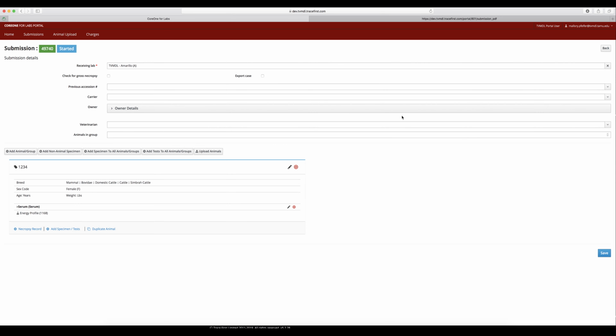After an animal has been entered and you have added your specimen and requested test, you have the option to include a necropsy report or duplicate an animal. In reviewing your selections, you also have the option of clicking the pencil icon to edit a selection or the red circle X to completely delete a selection.